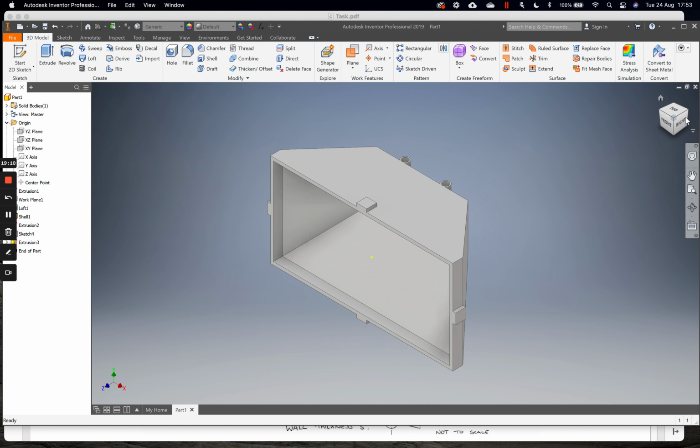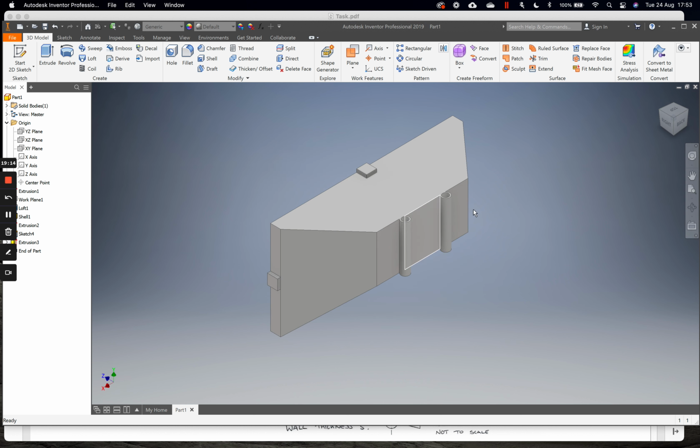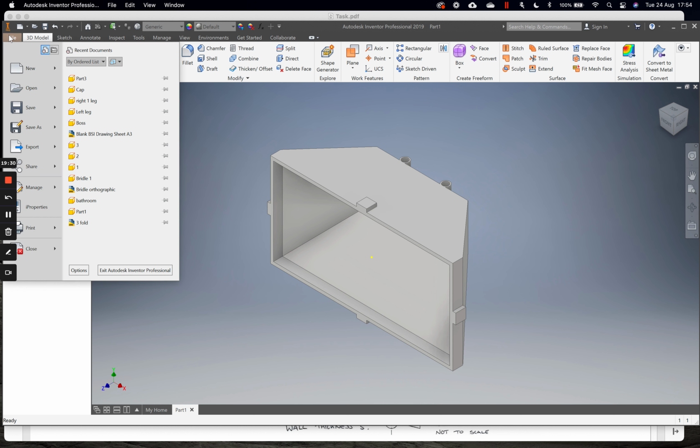That then leaves us with 2 of the stabilizing rod holders at the back and has completed our back casing for the higher speaker assignment. So we want to go up to File, Save As, and save it into your OneDrive.